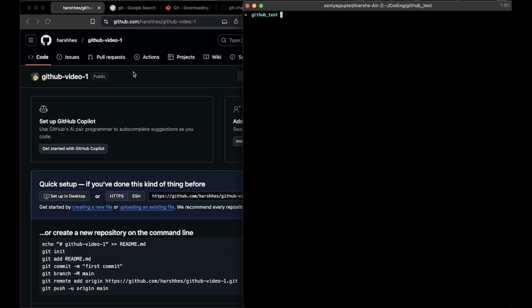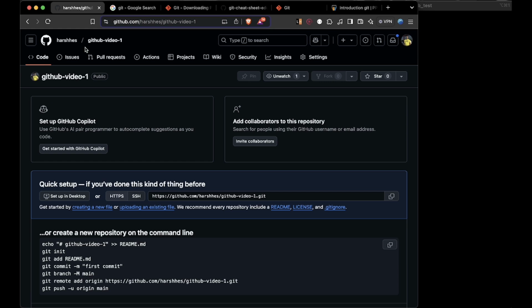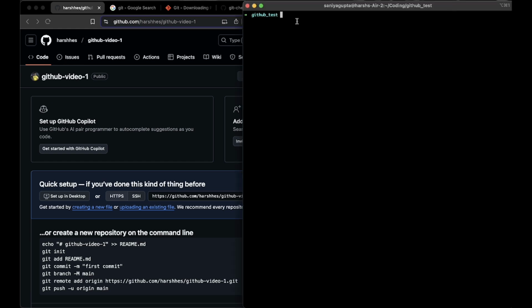So yeah, we have created our remote repository on GitHub, and we have created a directory over here, and we will create some files in our local repository, and then we will try to upload our files and directories to a remote repository, that is this. So first of all, to create a few files, we will utilize the Linux commands.